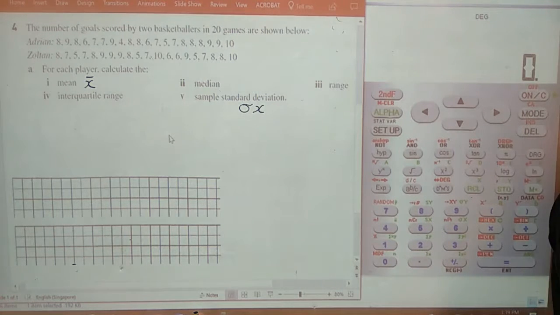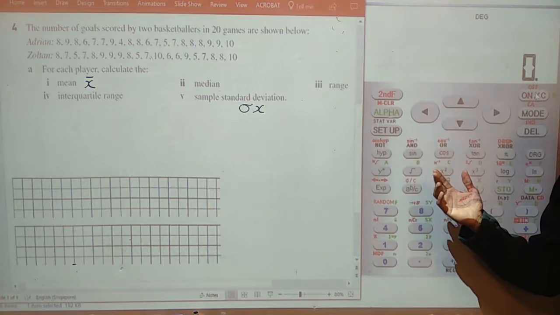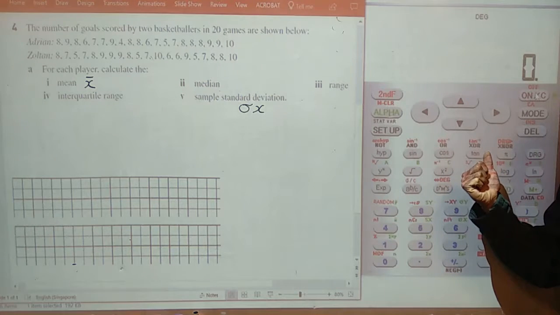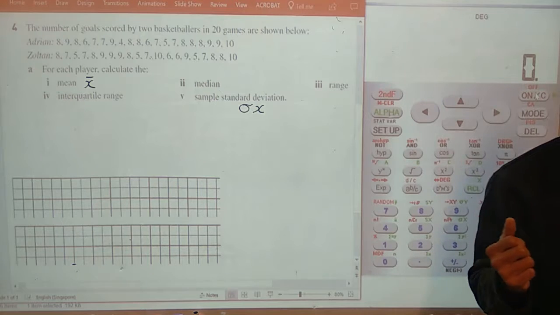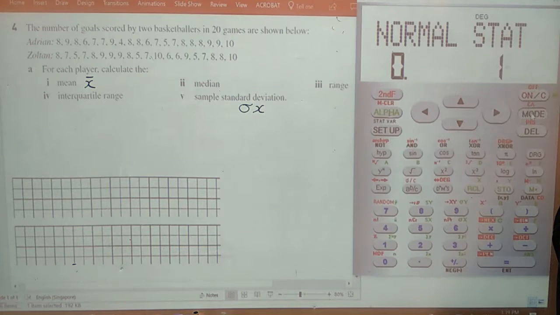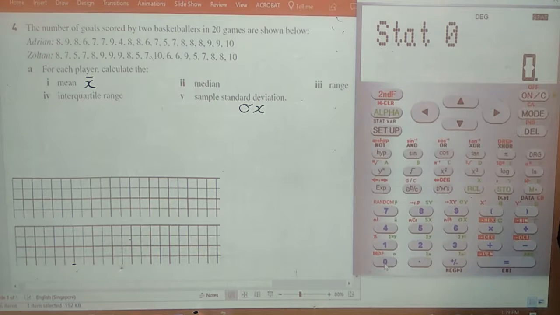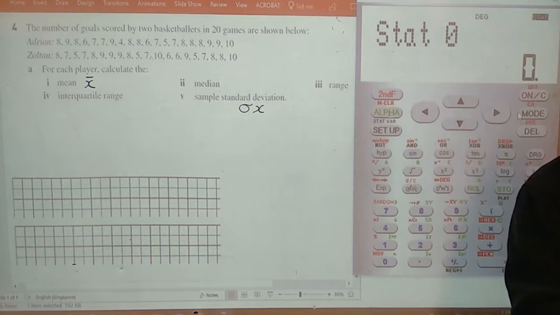All right, so what we're going to do is to first of all turn on the statistics function of the calculator. And so this is what we do. We click on mode. All right, we select 1 for statistics, and we make the next selection as 0. All right. So now we are on the statistics mode for the calculator.